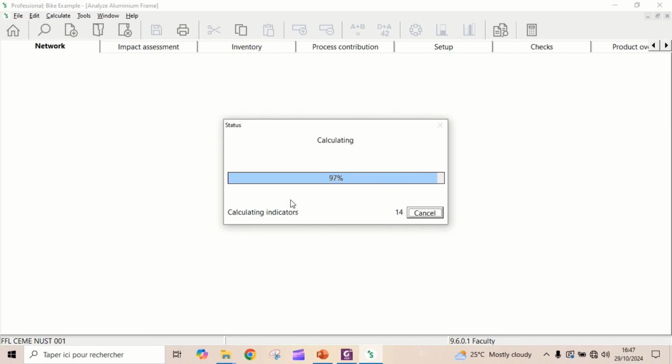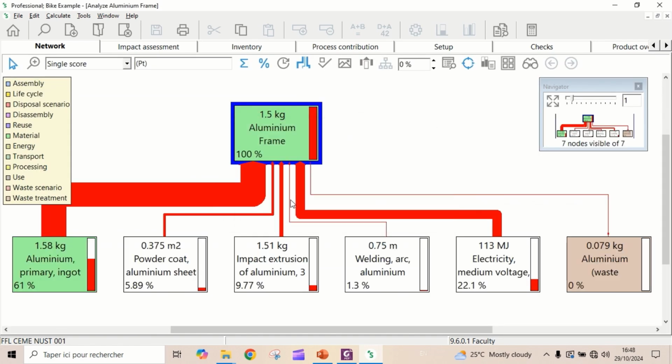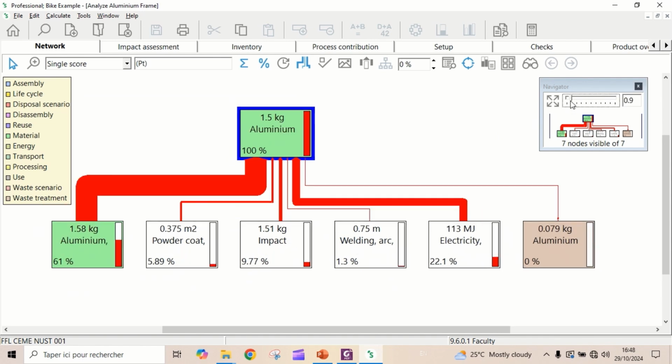The network diagram of aluminium frame appears. With Navigator, you can adjust the size of diagram. In the current view, impacts are shown in percentages. If you turn it off, impacts will be shown in terms of points. If you take a look at the thermometers and indicator values, you can see how many points each material or process contributes to the aluminium frame production impact. Currently, the single score type is selected, which gives the single score environmental impact of the aluminium frame.